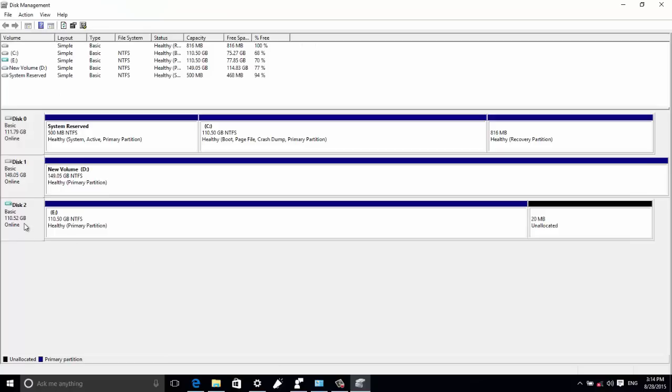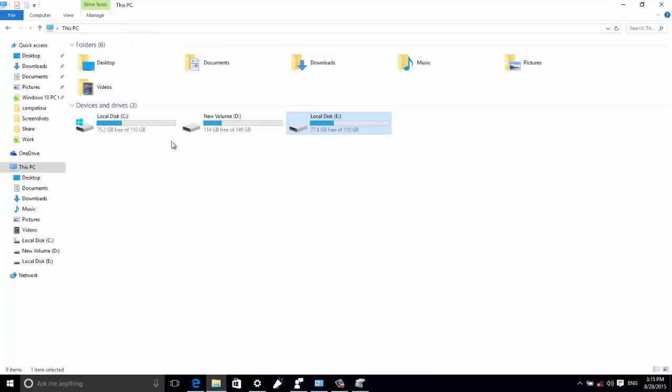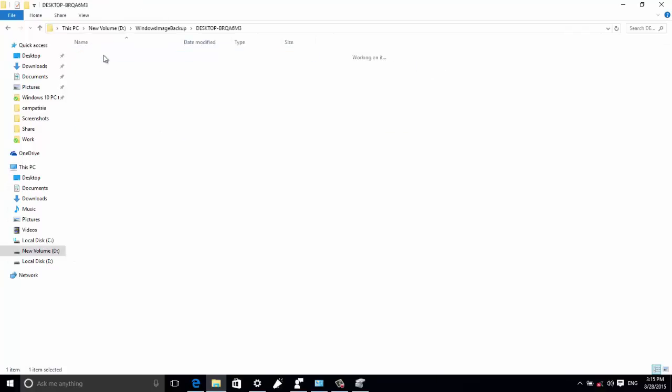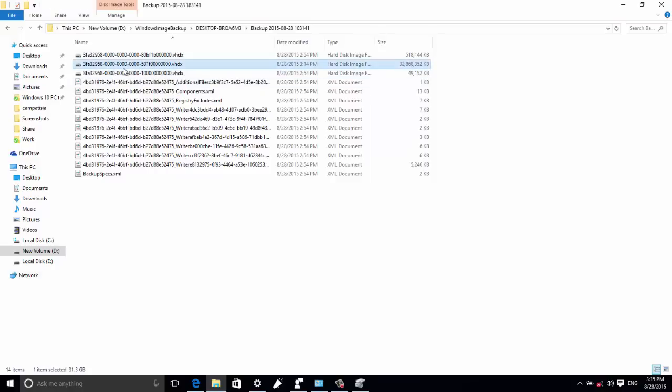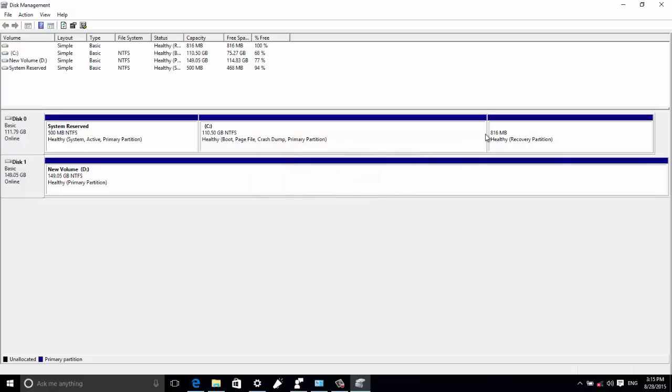After you get all the files, you simply come back to Disk Management and make sure you're about to change the settings on the correct drive. In this case, it's E. So I'm going to click Detach VHD, and you see the name of the file right there. That's the virtual disk, and it should match the file that is inside the backup, which is this one right here, the 501F and all the zeros. Then if we go back, you see that it's the same file. Click OK, and that will detach the VHDX.